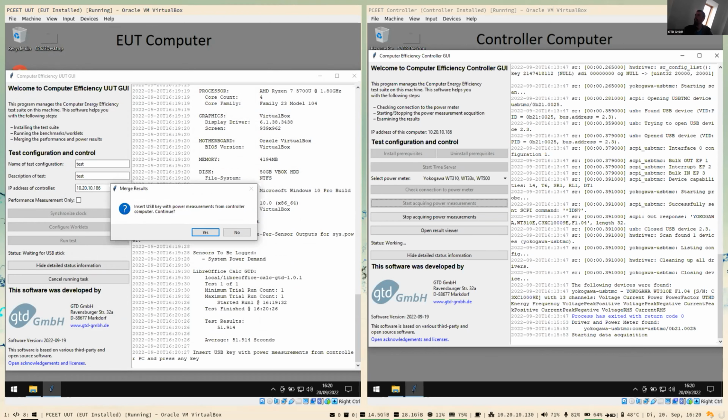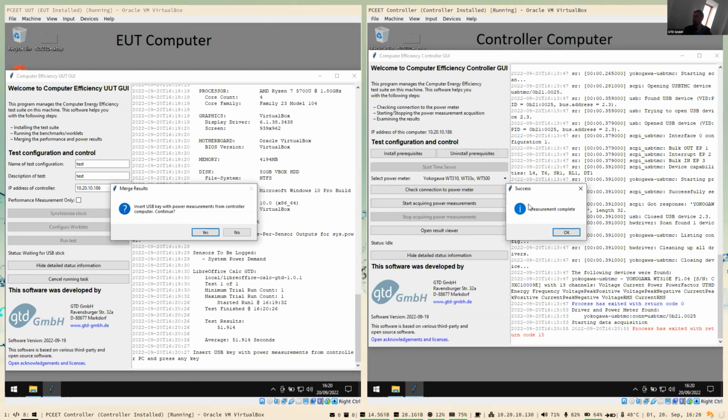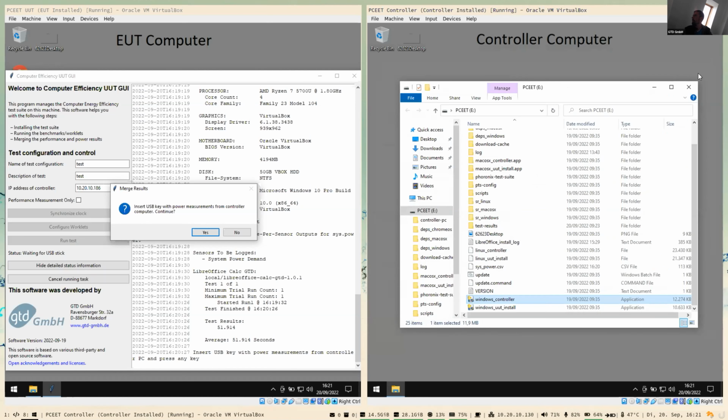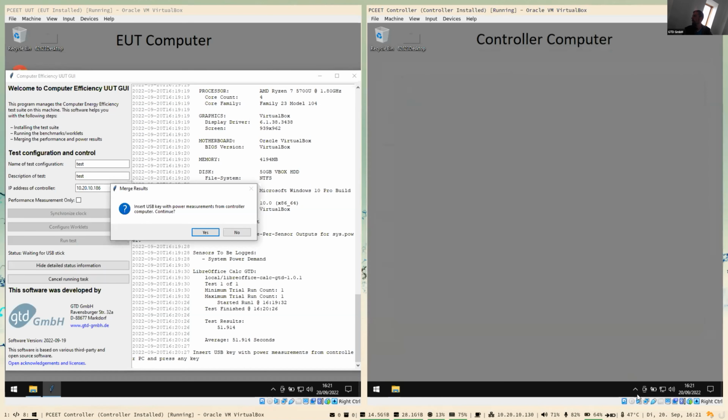Okay, once all the worklets are run through, obviously we only ran one here, so it was quite quick. You will get a message notifying you to insert the USB drive for the power measurements. So for that to happen, we have to stop acquiring power measurements on the controller computer. We will just say measurement complete. We can close out the software and remove the USB key.